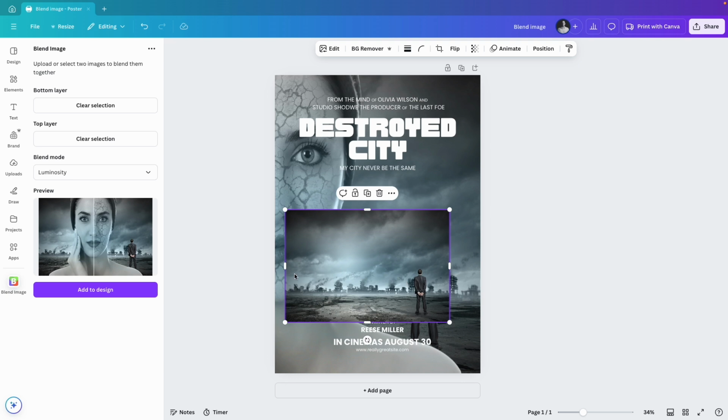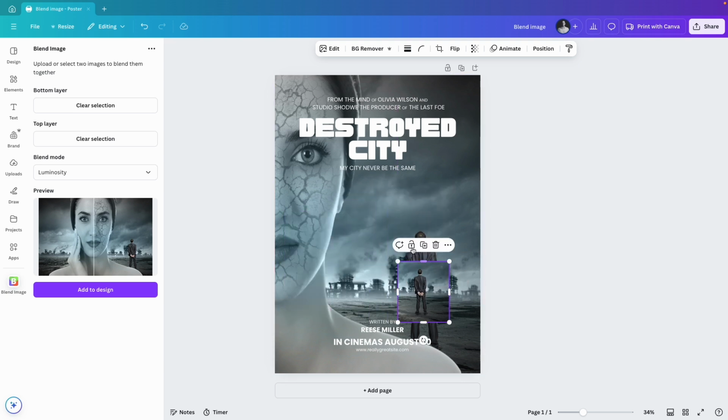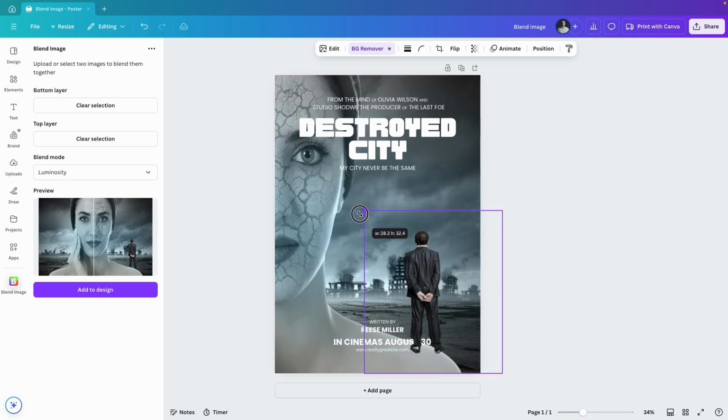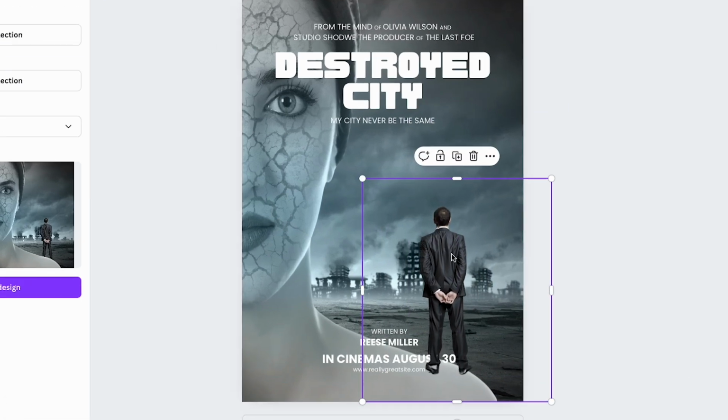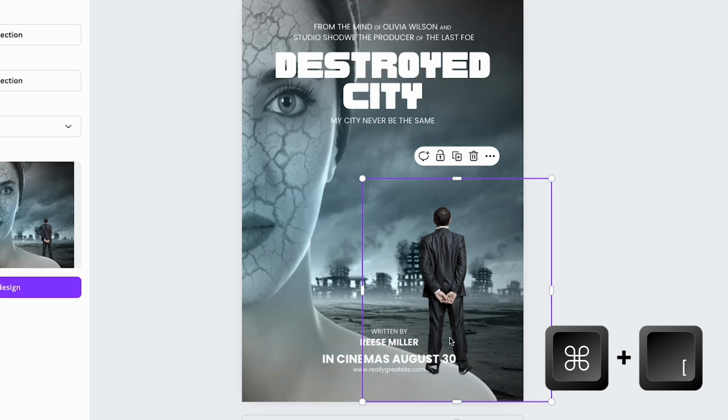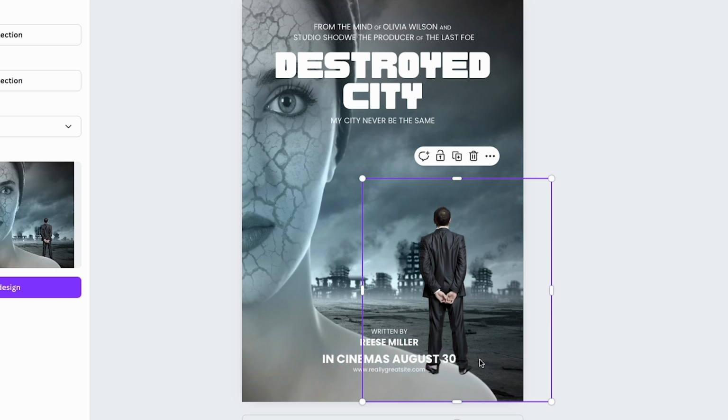Finally, I will delete the background from the original image to isolate the person. Then I'll place the isolated person on top of the new background and adjust it to fit perfectly. And send the layer to the back so it's below the text. And that's it. It's super simple and easy to blend 2 images using this app. Now let's move on to the next app.